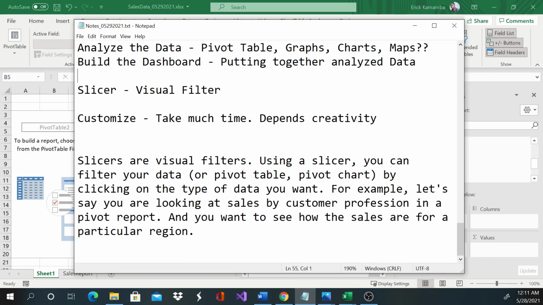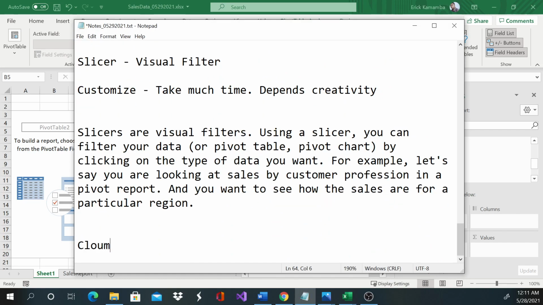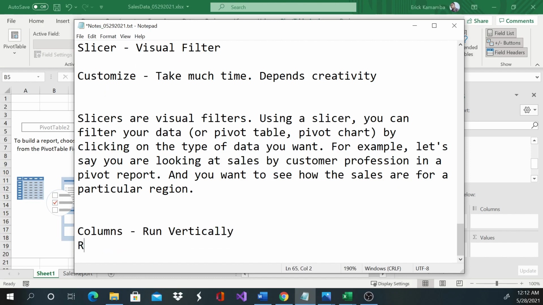If you don't remember, columns run vertically, rows run horizontally.